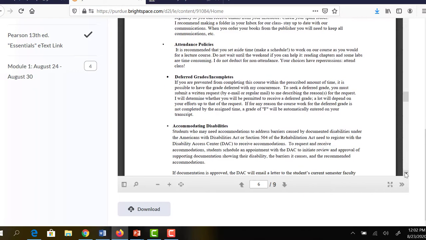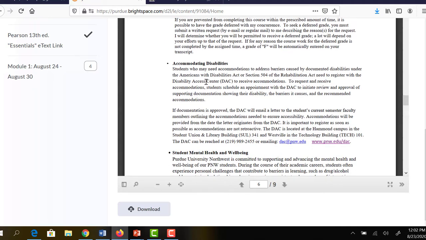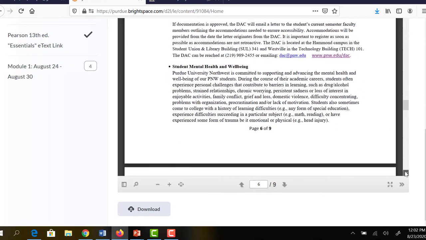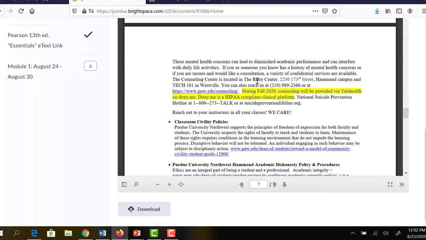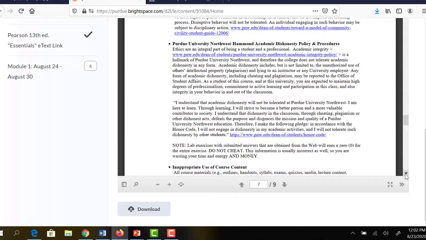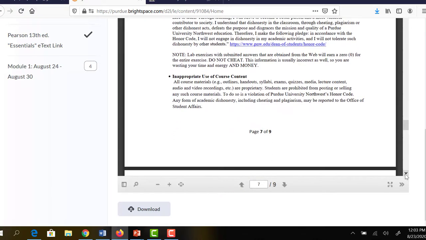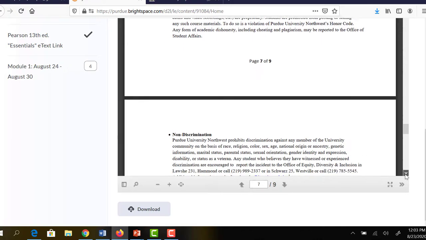Okay, so again, read through some policies here. Accommodating disabilities, there's some contact information down here for you. Student mental health and well-being, again, there's some resources available to you. So take a look here, phone numbers, email addresses, things like that. Excellent. Again, I'm not going to read through all this, but take a look back through it. A lot of those resources are available for you.